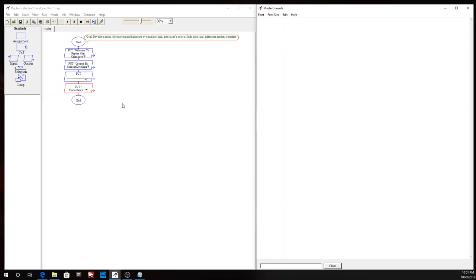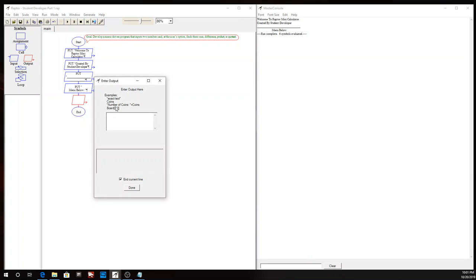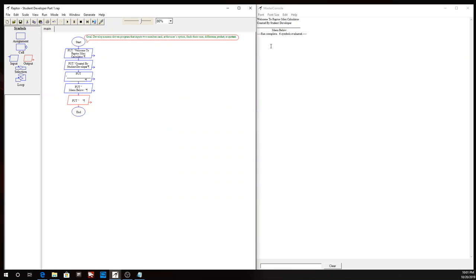So let's see what we have so far. Welcome to Raptor mini calculator, created by student developer, menu below. Now we're going to go ahead and create our menu. So we're going to output again, but this one is just going to be blank. This is going to be our space. If we run it again, we see that we have a space here. We can't really tell, but above the run complete, there's a space.